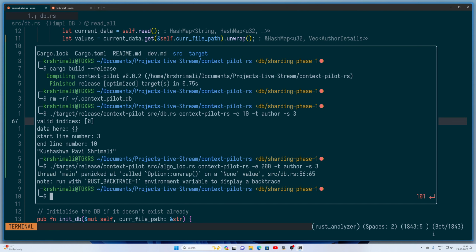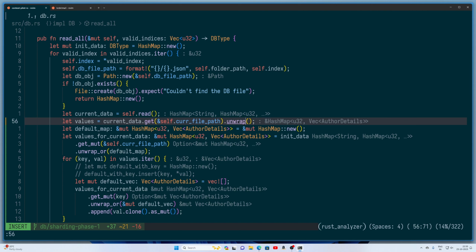Yeah, it will already fail. Current data get mute. Values is what? Yeah, I don't like any of this, to be honest. So we are getting current data here, right? Let me just print it.